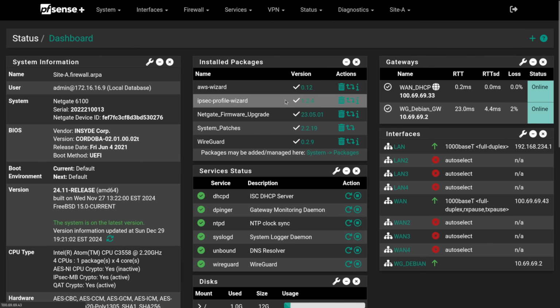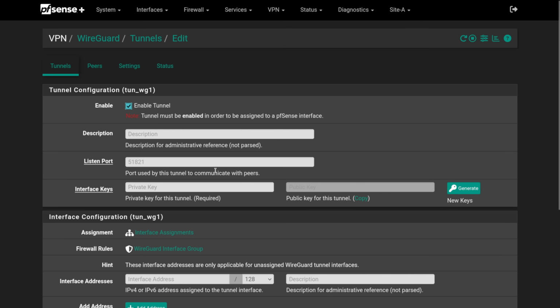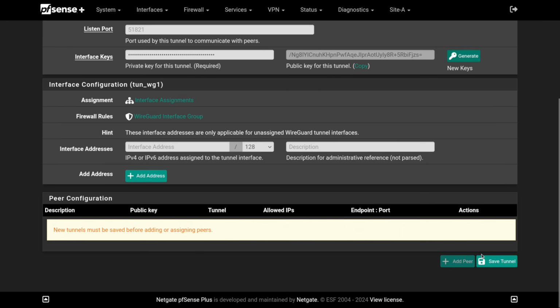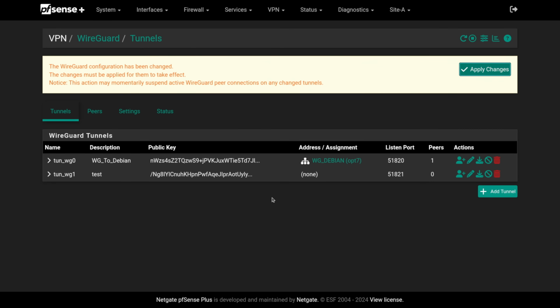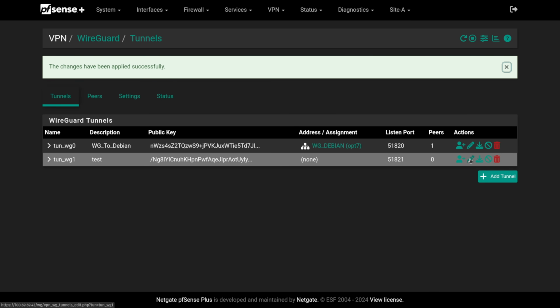So we're going to go to VPN, then WireGuard. And I already have a tunnel established, but I'll walk you through the process of creating a new one. Let's call this one test for an example. You can ignore the listen port because this system doesn't have a public IP, so the listen port's not relevant. We click generate to generate a new set of keys, and we're going to go ahead and save that tunnel. Now you can apply the changes here, and we have this second tunnel, and the next step is actually adding an interface to this tunnel.